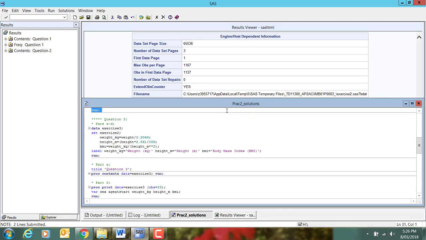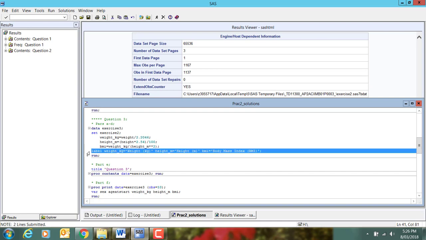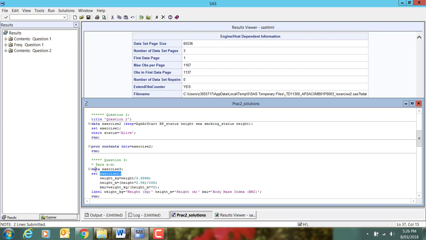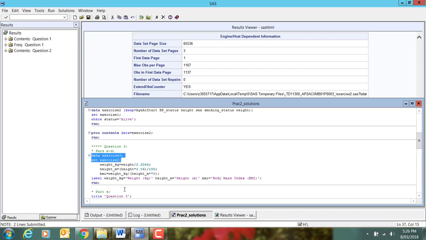In question 3, we needed to create 3 new variables, weight in kilograms, height and BMI, and then label them just so we know what we have done in the future. So I'm using exercise 2 from the previous question to create a new data set called exercise 3. I didn't want to overwrite exercise 2, but I could have if I wanted to. Just in case I mucked it up, I didn't want to muck it up.